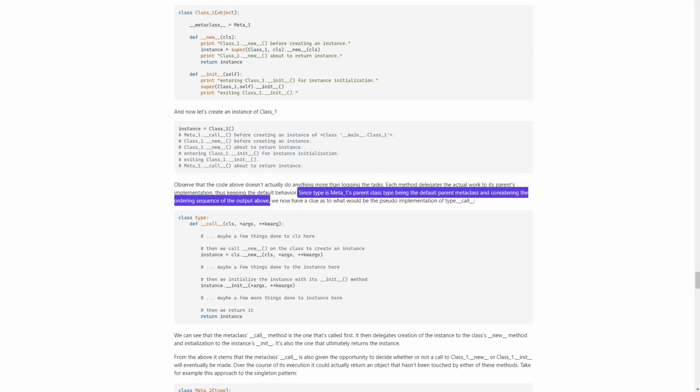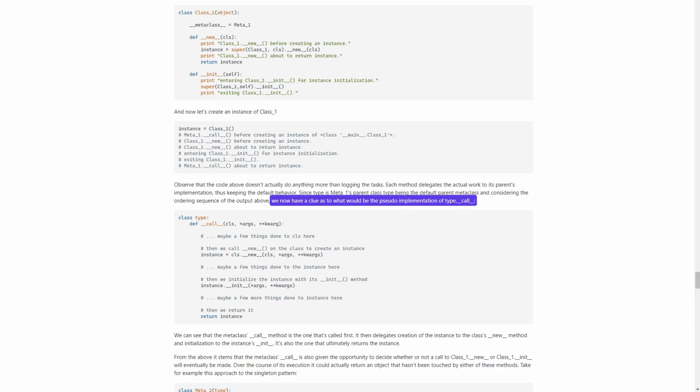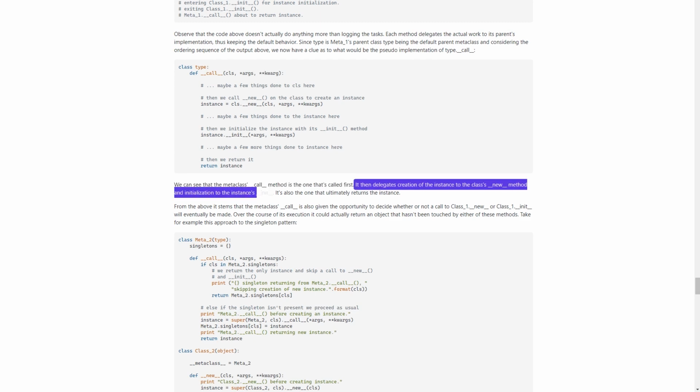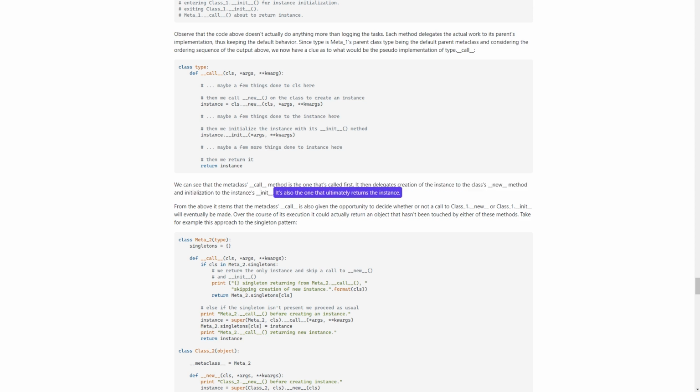Since type is meta_1's parent class, type being the default parent metaclass, and considering the ordering sequence of the output above, we now have a clue as to what would be the pseudo implementation of type.__call__. We can see that the metaclass __call__ method is the one that's called first. It then delegates creation of the instance to the class's __new__ method and initialization to the instance's __init__. It's also the one that ultimately returns the instance.